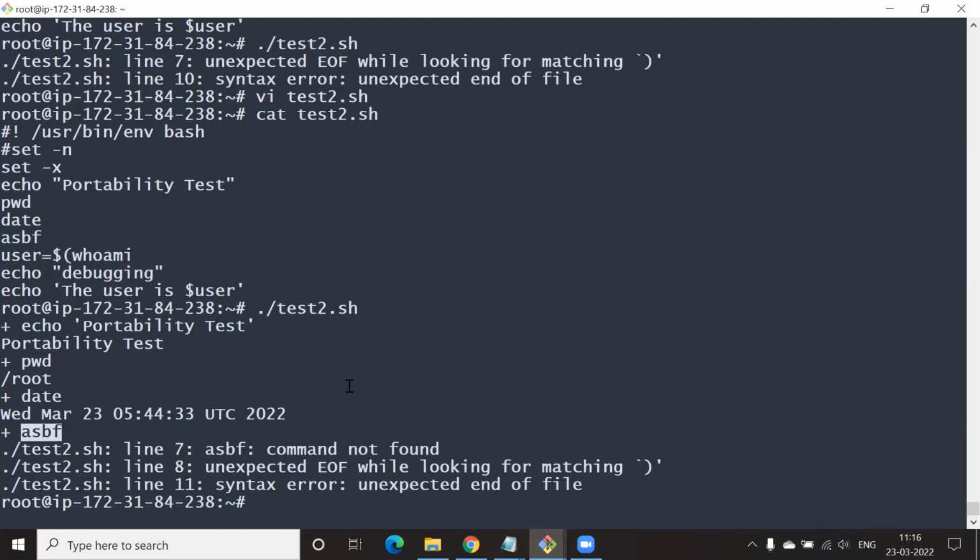Sometimes there might be multiple errors. So if you set -x, it will take you to the position where you're getting the first error. By fixing the first error, we can fix more errors. Catching it? Yes. Good. Okay, so now let's see.